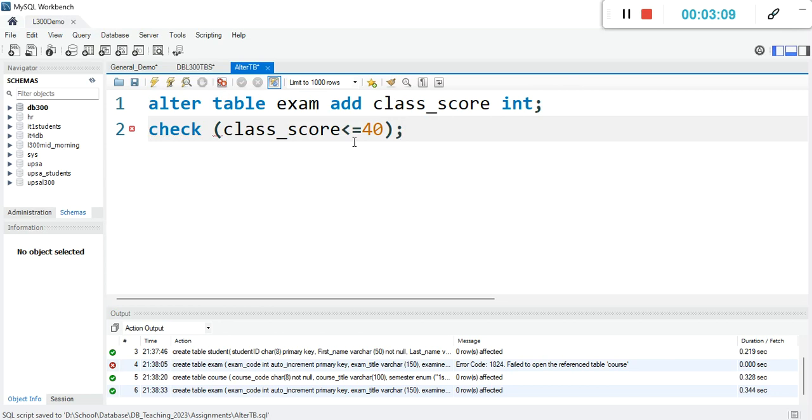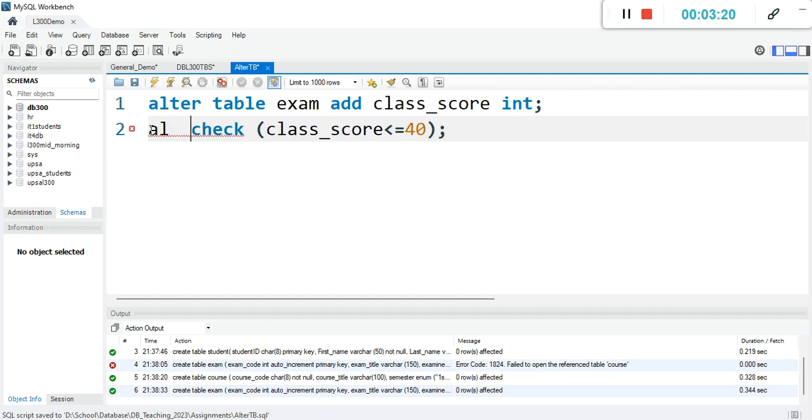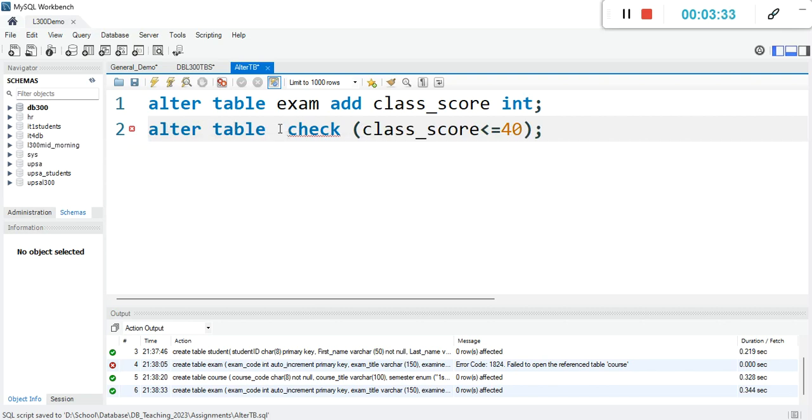Okay. But the check, we need to alter table as well. So alter table. So anytime you're adding anything, you need to alter table. So I'll alter table, and then we'll bring the add check. So alter table exam. So the name of the table, exam. Then we are adding a check constraint. So add check. So this is how it should be, and then we can go to the next.